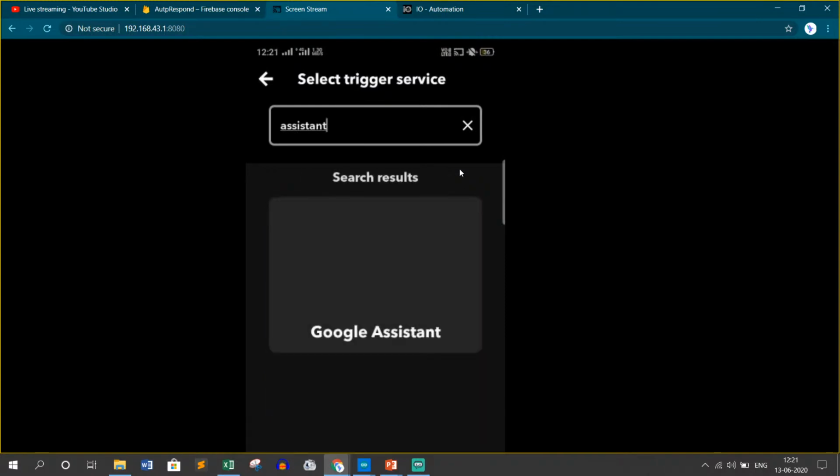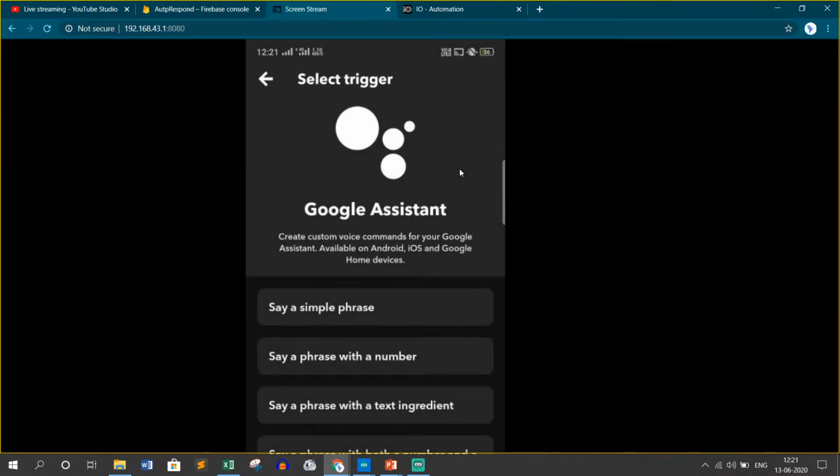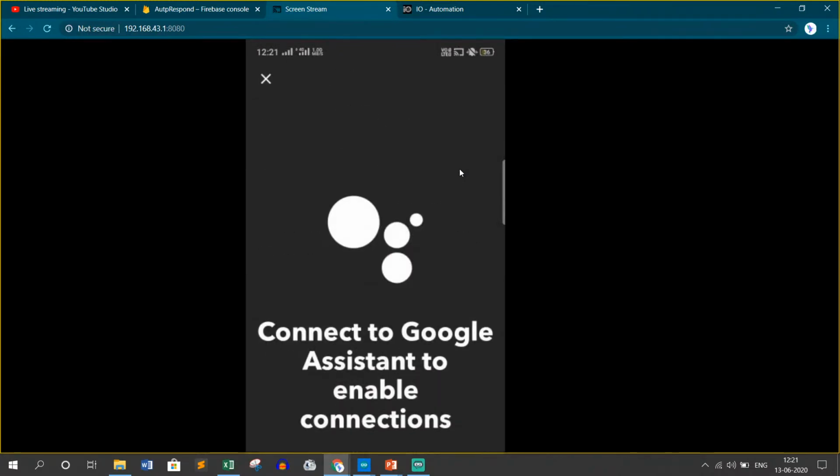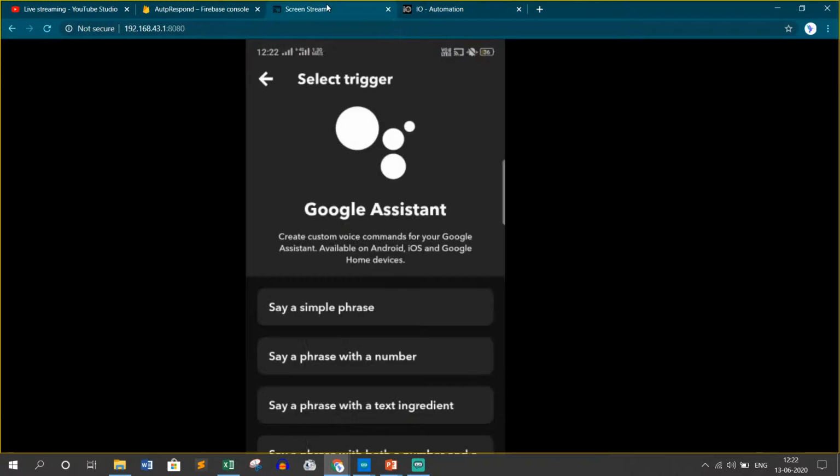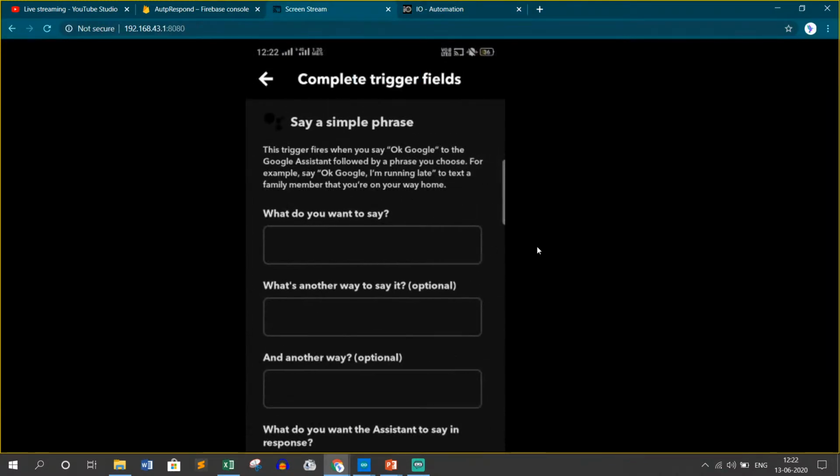If you search Assistant, you get this Google Assistant. Click on Google Assistant, and now click on say simple phrase, connect to it. So IFTTT is getting connected to Google. So I'm done connecting it to Google.